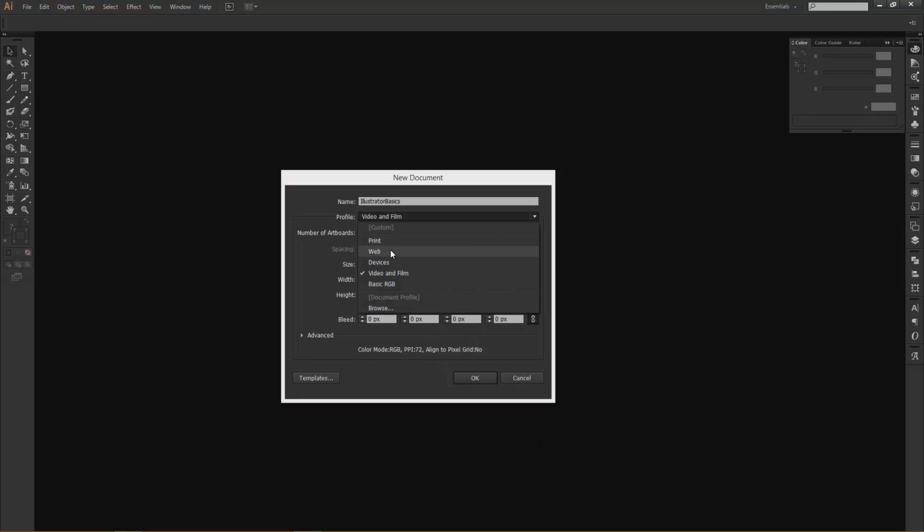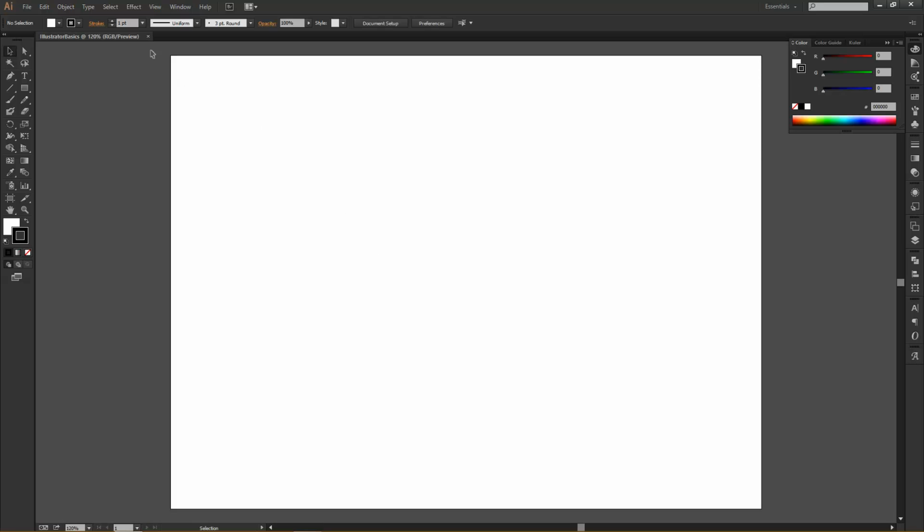But we're going to choose web, since that's what SmartTag is all about, learning tools for the web. And we're just going to use this preset size here, 1024 by 768. You can customize it right down here. Okay, so this creates an artboard here in that exact same size. This is where we can draw our vector graphics.